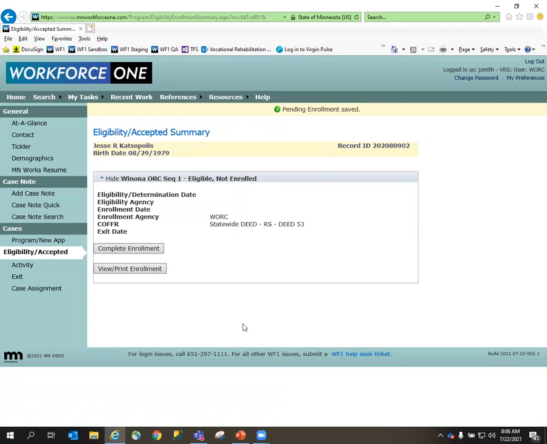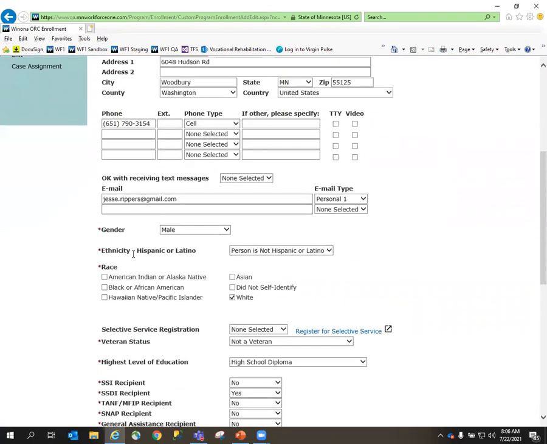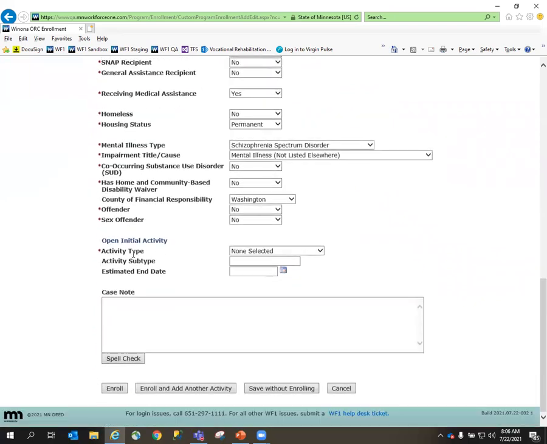Then once you had the information, you would come back to this eligibility accepted on the left navigation and click this button to complete enrollment. And it's going to bring you back to the page. You're going to go ahead and complete the required fields. Now for this example, I want to show what we're going to do if when the person comes and starts working with us, they are employed. So for this example, I'm going to say that this participant is employed part-time.